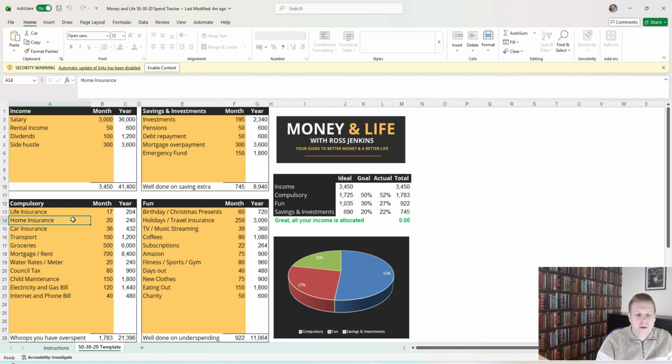So this is all the things that you have to spend on a monthly basis that you can't get away with. In here, I put lots of different examples like your mortgage, your rent, your food, gas bills, household bills, anything like that. And down below, it will add up all your totals and it will tell you if you have overspent the 50% target or not.